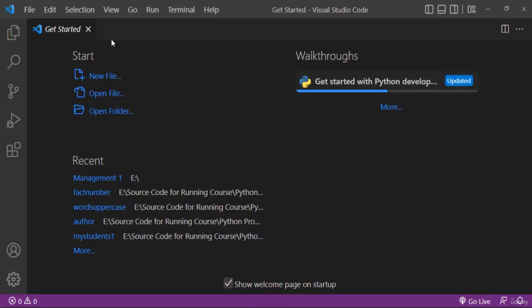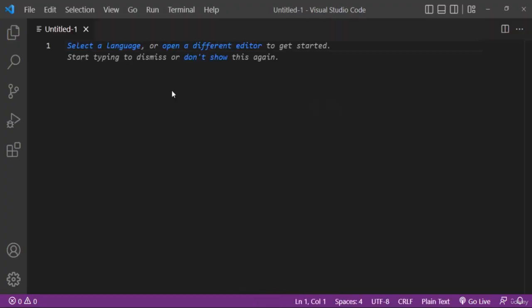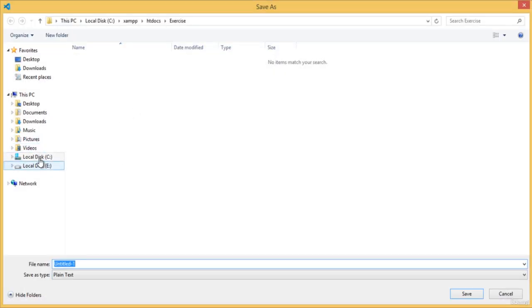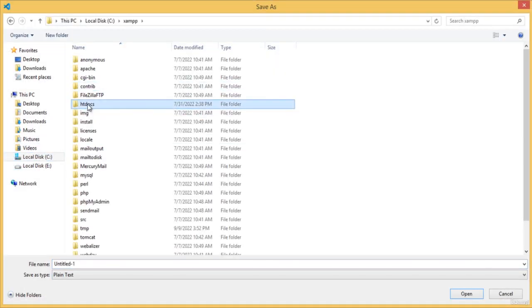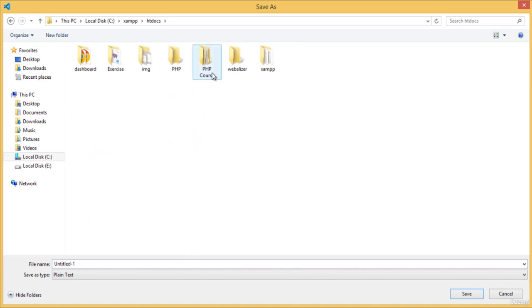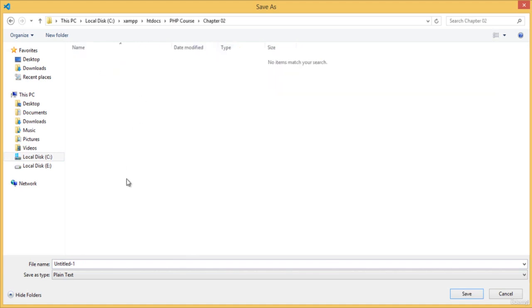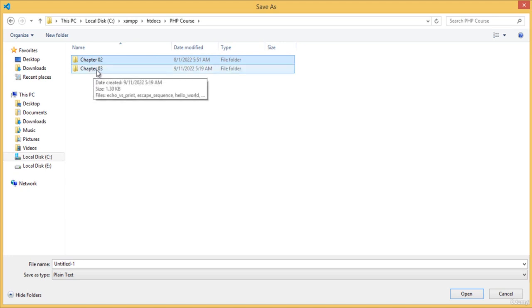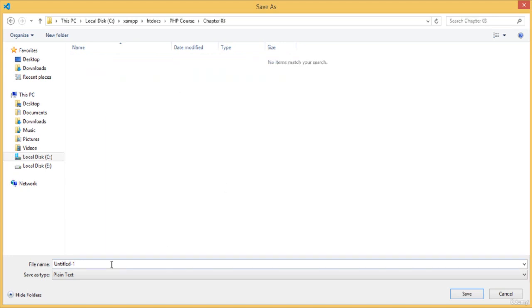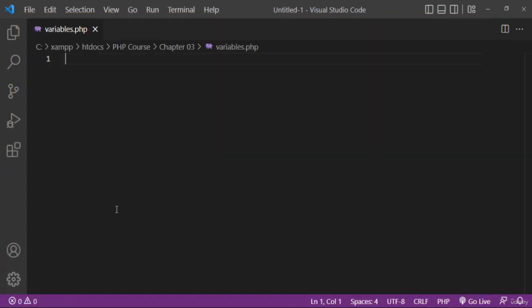In Visual Studio Code, I just have to create a new file and save it in XAMPP htdocs, in the PHP course folder. This is chapter 3 and this is chapter 2, because in chapter 1 we discussed theoretical topics. This is chapter 3 and the file name is variable.php. Now the file is created.